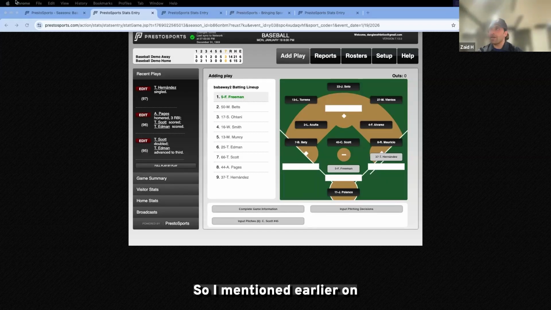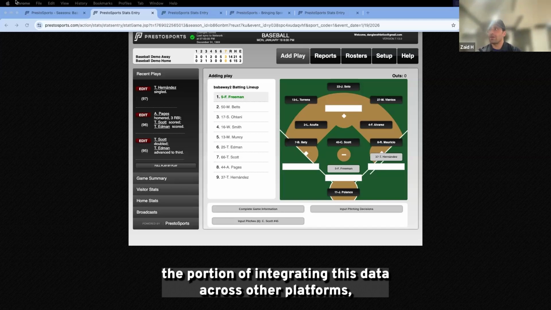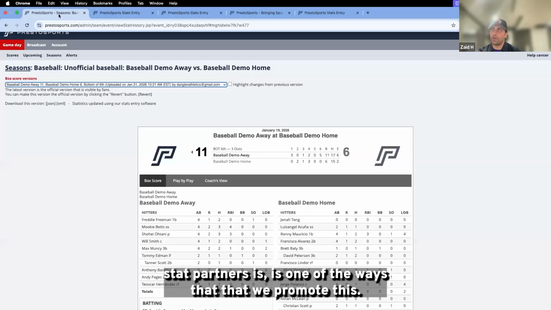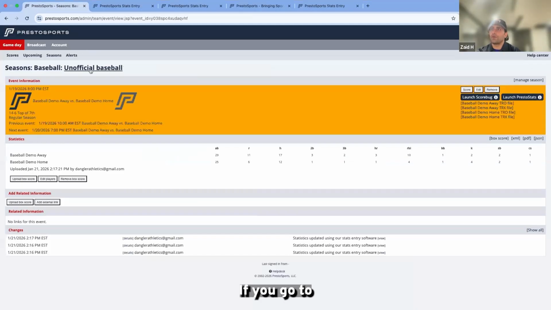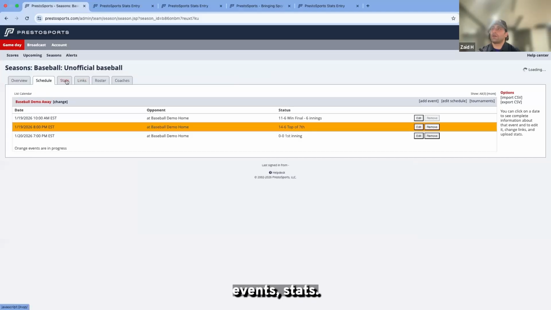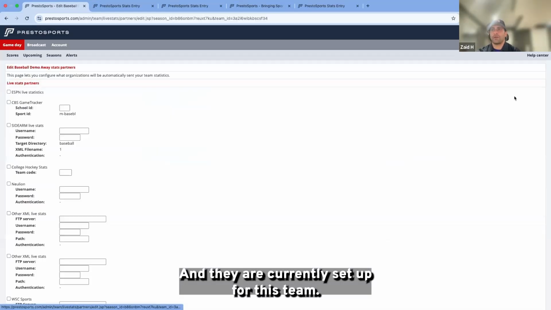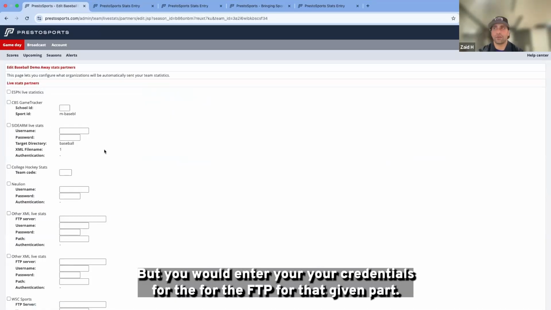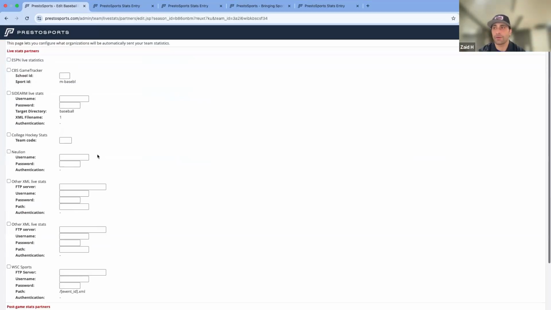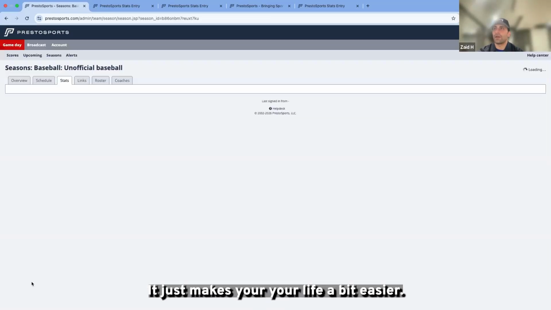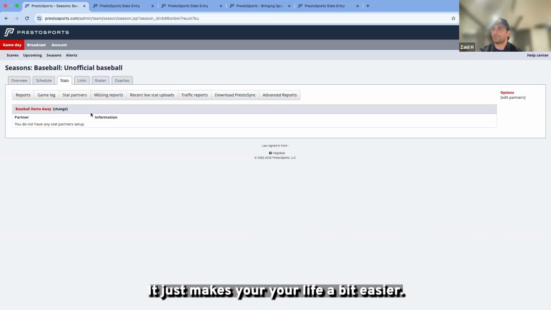So I mentioned earlier on the portion of integrating this data across other platforms. Stat Partners is one of the ways that we promote this. If you go to events, stats, Stat Partners, none are currently set up for this team, but you would enter your credentials for the FTP for that given partner. Ensure that you have this set up before the game. It just makes your life a bit easier.